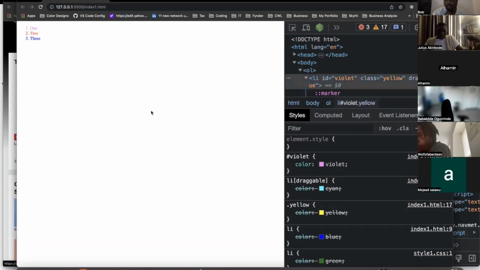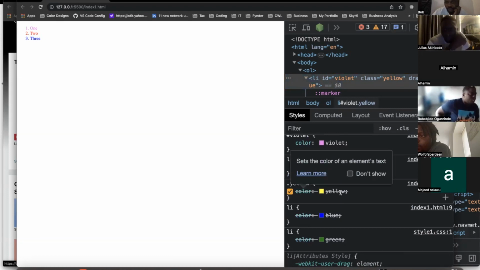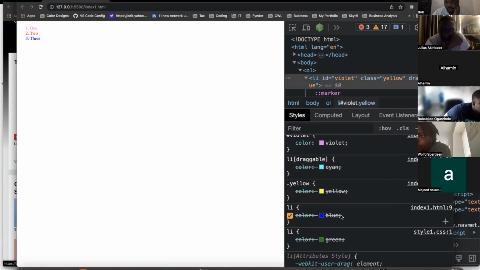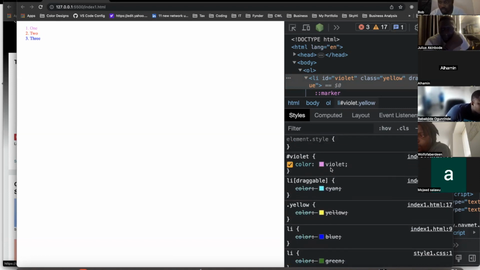So for every one of the elements, they have their style. Right now you can see violet, and anyone that has been overridden. In this case, you see that the attribute has been crossed. The yellow was crossed. The LI was crossed. This one was also crossed. All of them were crossed except the violet. Why? Because the violet has overridden all of the other ones. So that's how you know whether a property is being used or not.